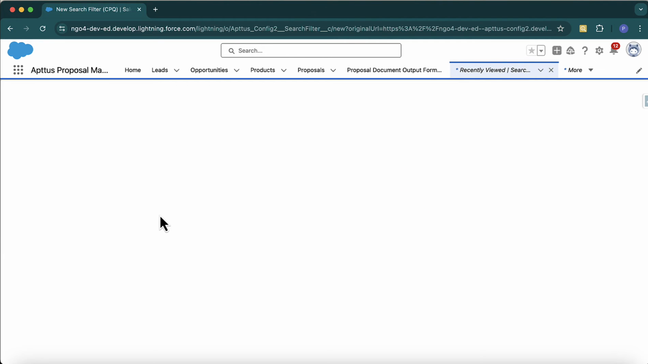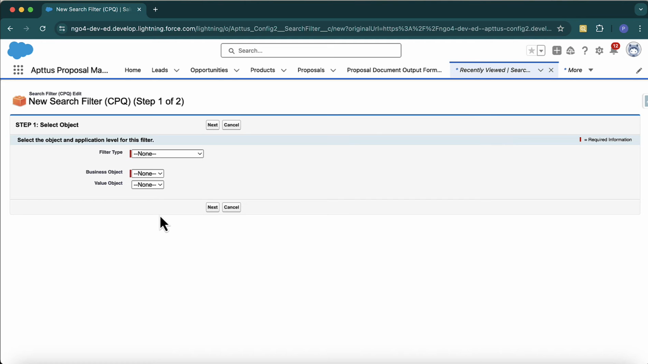So this is where we will introduce the conditions, that under what condition what I want to show on my catalog page. The filter type can be different options. Now what do you want to keep the filter as? Product, option, asset, child filter, roll up and so on. So we will use product, and the business object will become product and the value object will become user or product configuration.